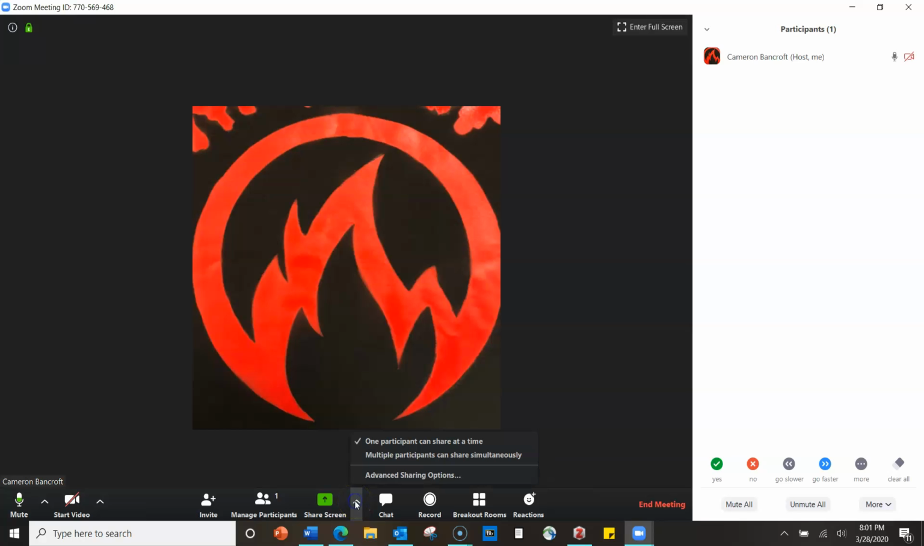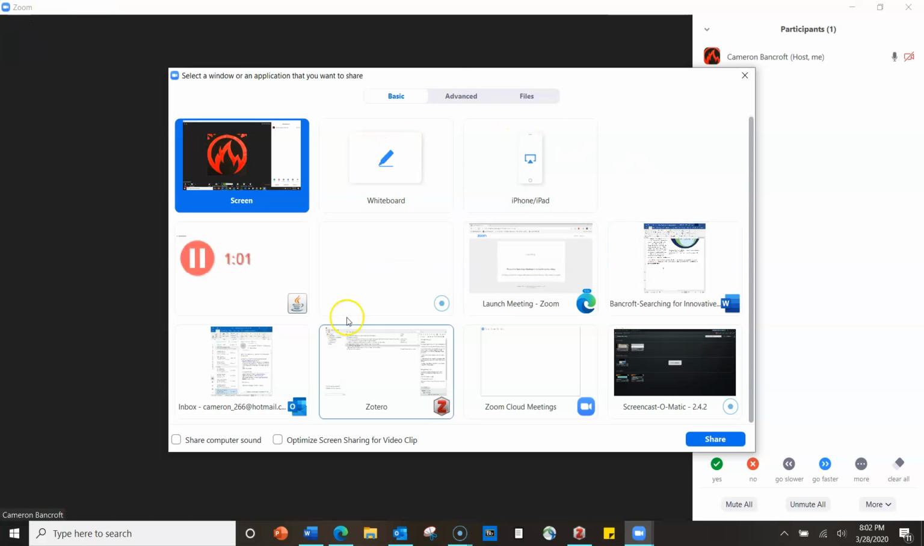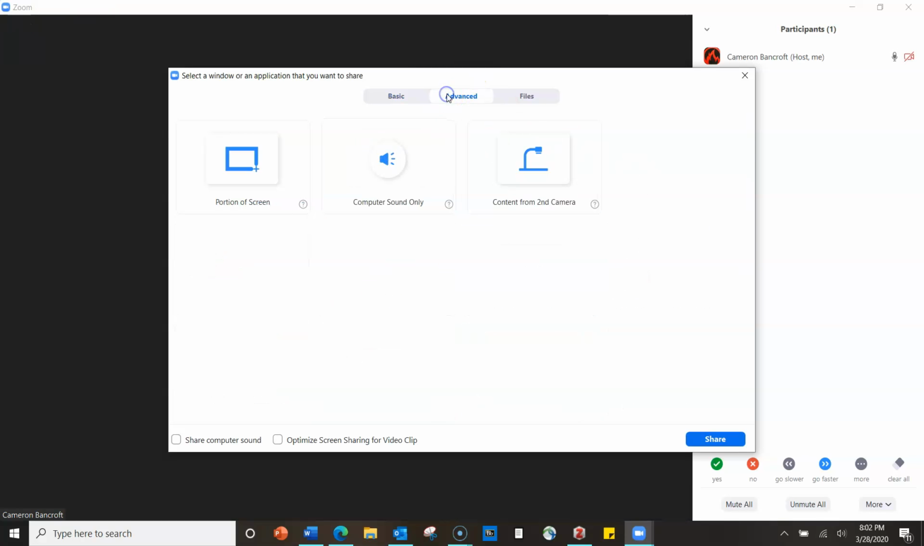Before I get to the breakout rooms, I'll show you this. If I want to share my screen, just like on a screen recorder, I could share the screen that I have. I could also go to a whiteboard. I could share any of the other windows that I have open. If you click on advanced though, this is what I think is the most useful.